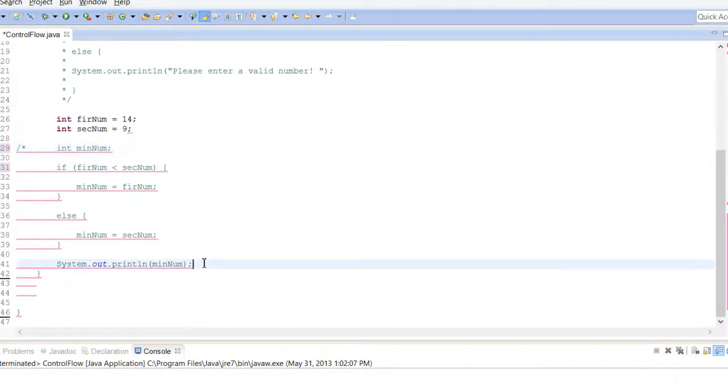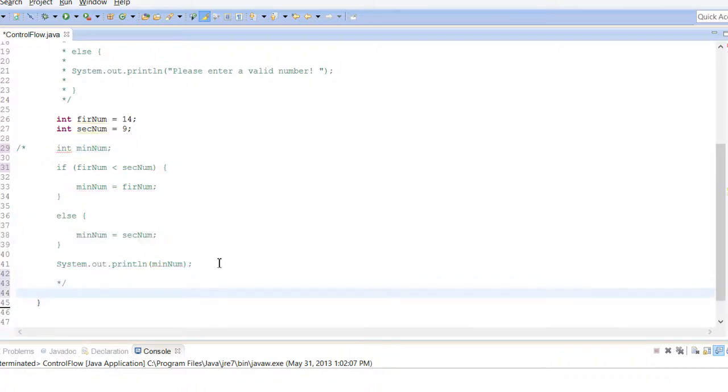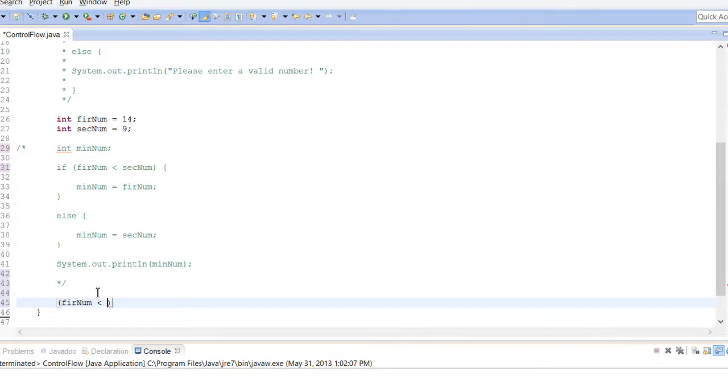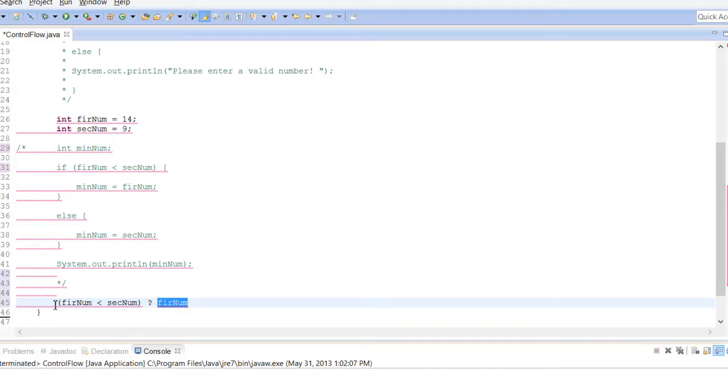Comment these guys out. To begin, you put the condition. We ask, is first num less than second num? Then we put a question mark. It's like asking, is first num less than the second num? After this question mark is what is true. So if this condition is true, what do you want it to do? Well, if first num is less than second num, we obviously want to store first num to here, min num, right? That's it.